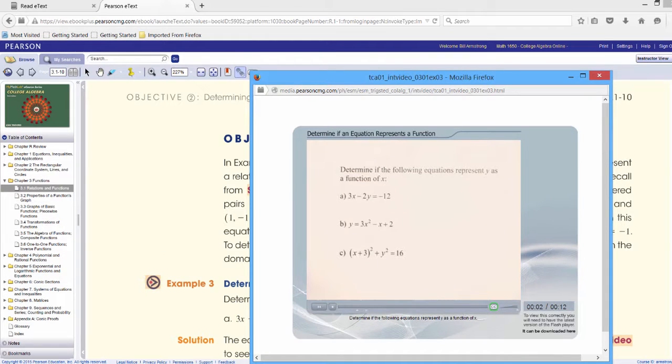Determine if the following equations represent y as a function of x. Click on equations A, B, or C to see each solution worked out in detail. So you see as I mouse over, I can select any one of those. Now let me click. Let's take a look at equation A.